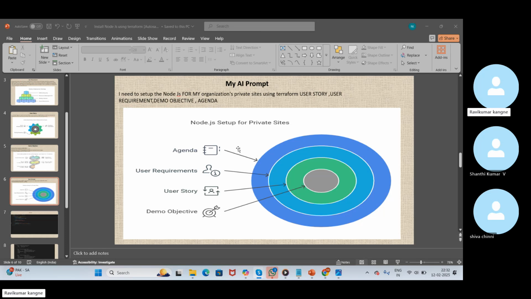For that, I gave an AI prompt. I need to set up Node.js for my organization in private sites using Terraform, with user story, user requirement, demo objective, and agenda. So how is Node.js set up in a private site? Agenda, user requirement, user story, and demo objective.